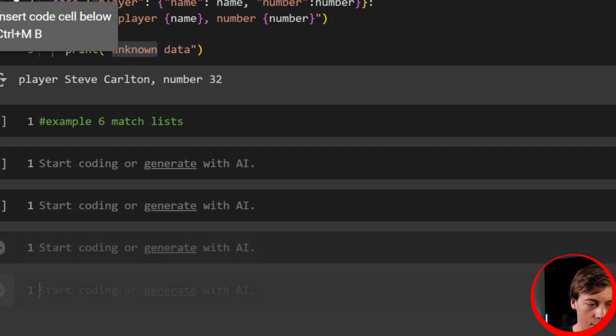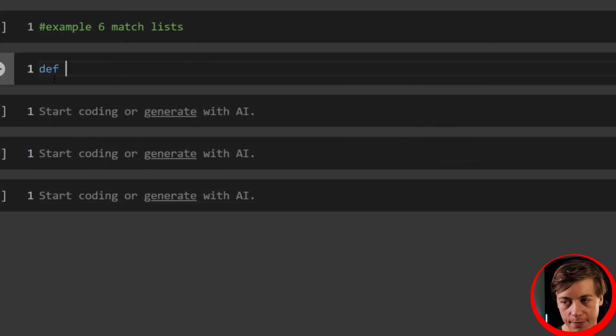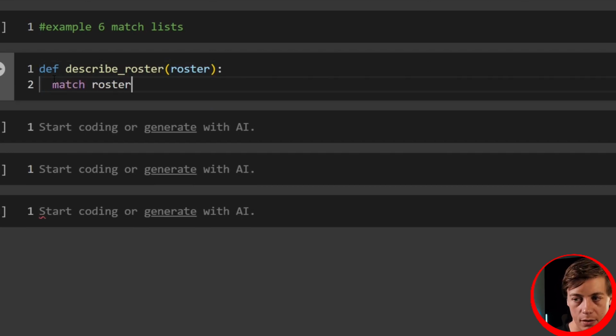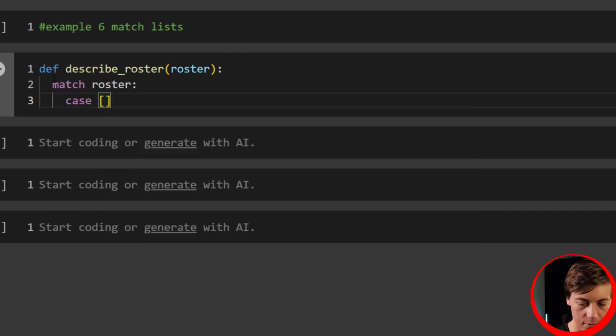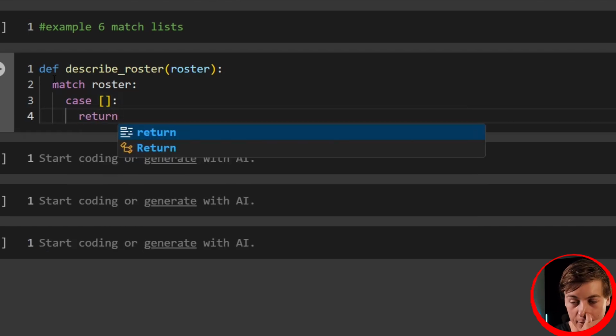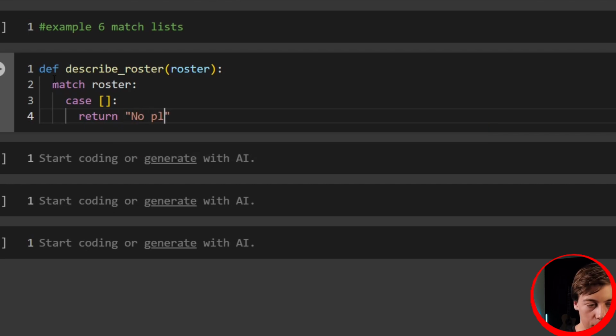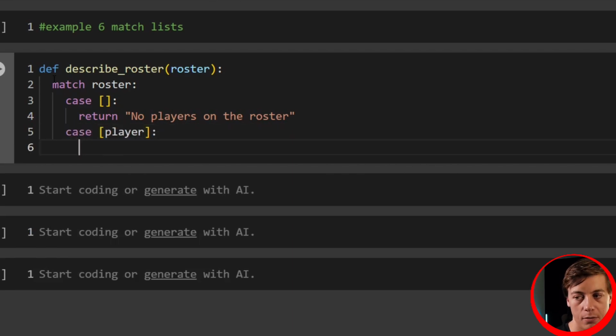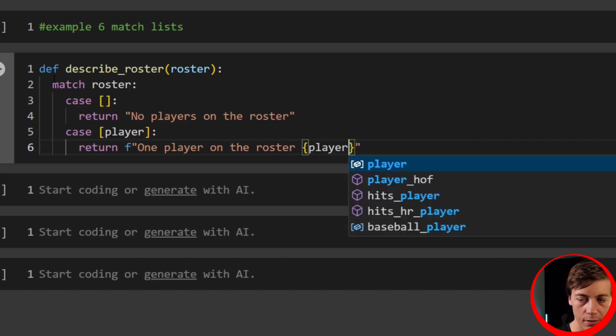a function for the last one. So what I'll put over here is we'll say def describe roster, and we'll have a roster that we take in over here, right? And then we'll say match roster case, that return, and this is if we have an empty list, right? Return no players in the roster, or it should be on the roster. Then for our next one, we're going to say case, put a player in over here, and we'll say return f string, one player on the roster, and then put the player in over here.